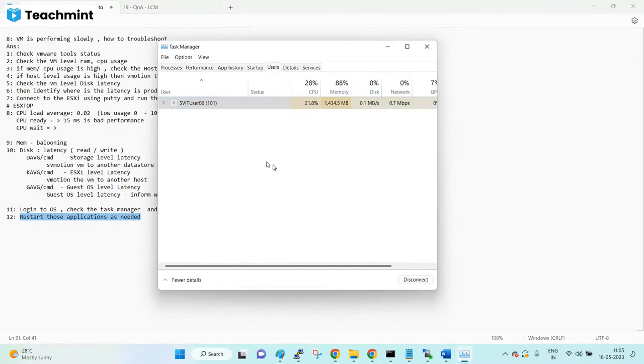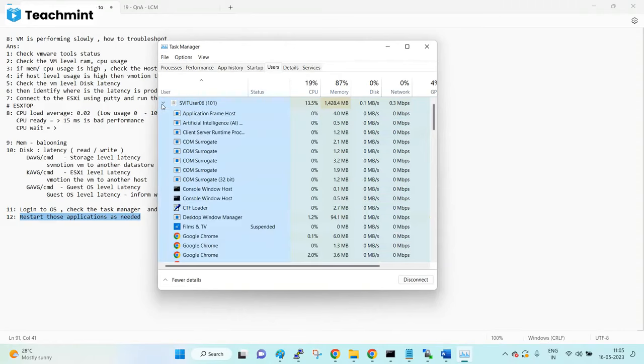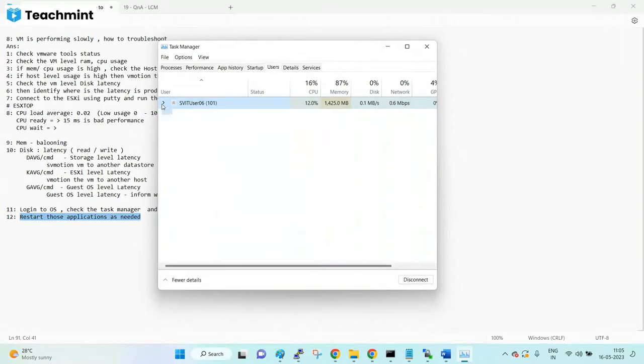Before signing out, we have to inform the user. In case the user is not working on that server, once we get the confirmation from the user, then we can kill the session or sign out. We can do it that way at the OS level.